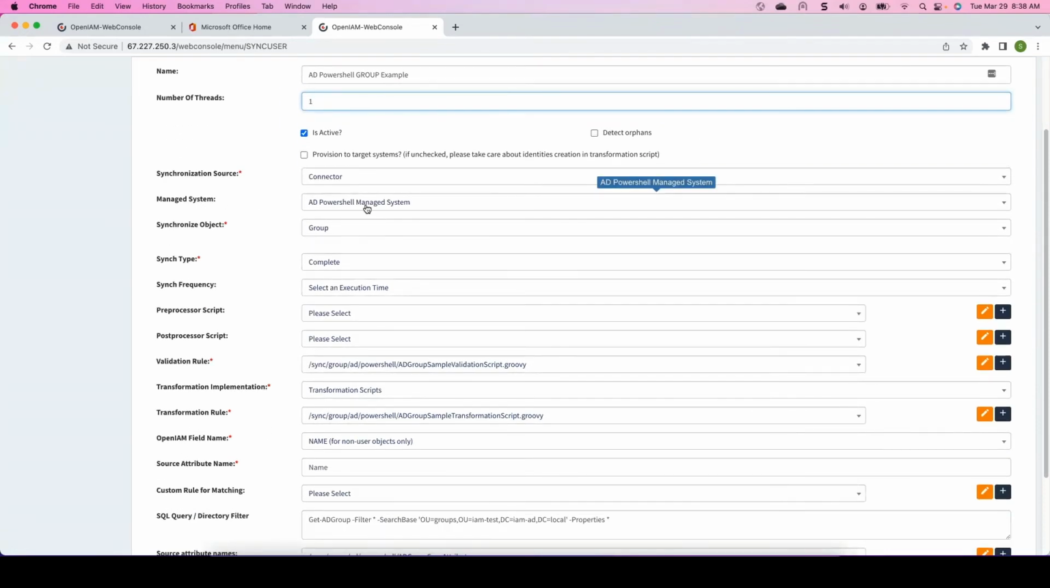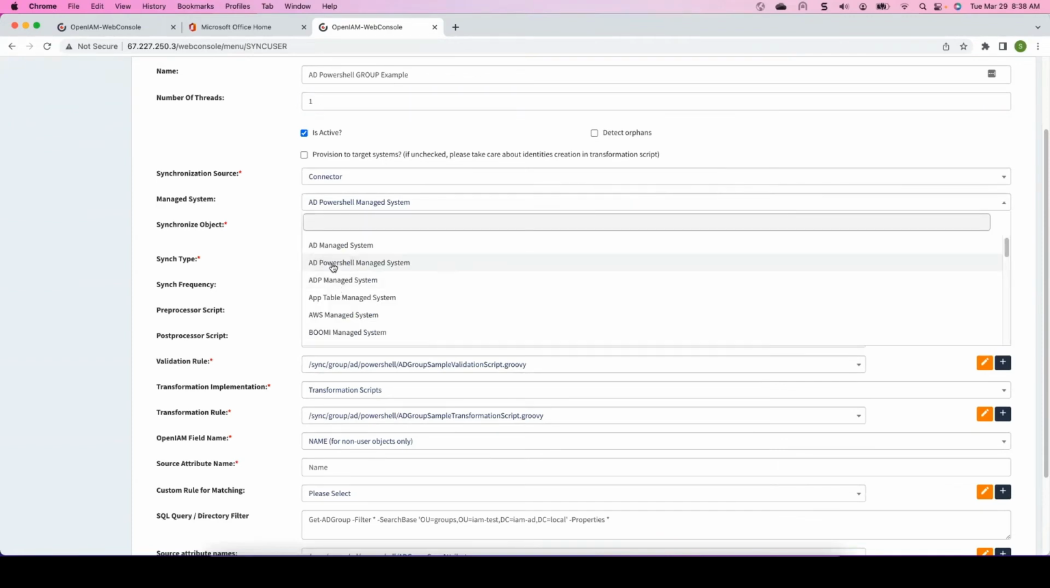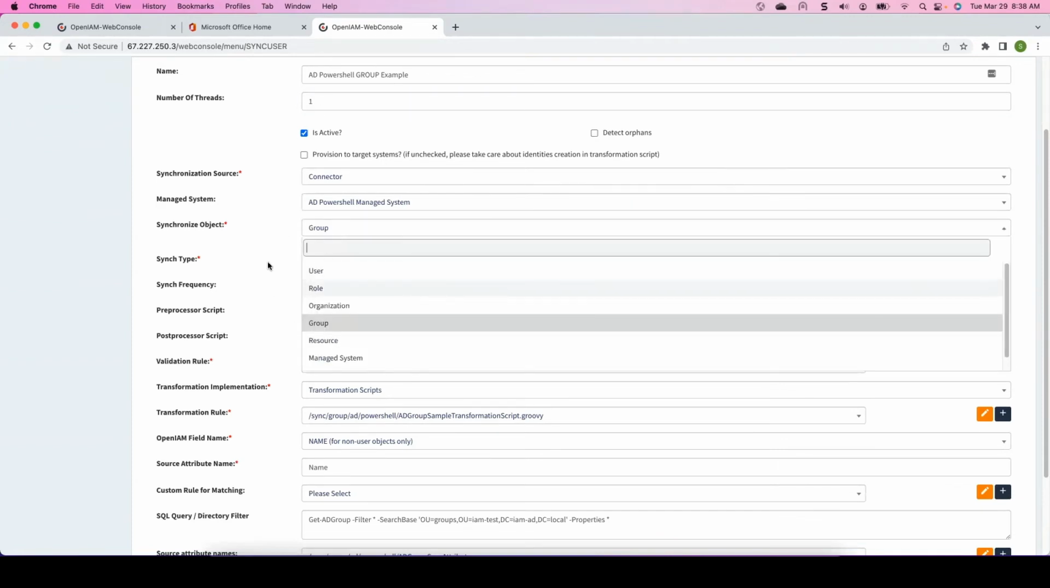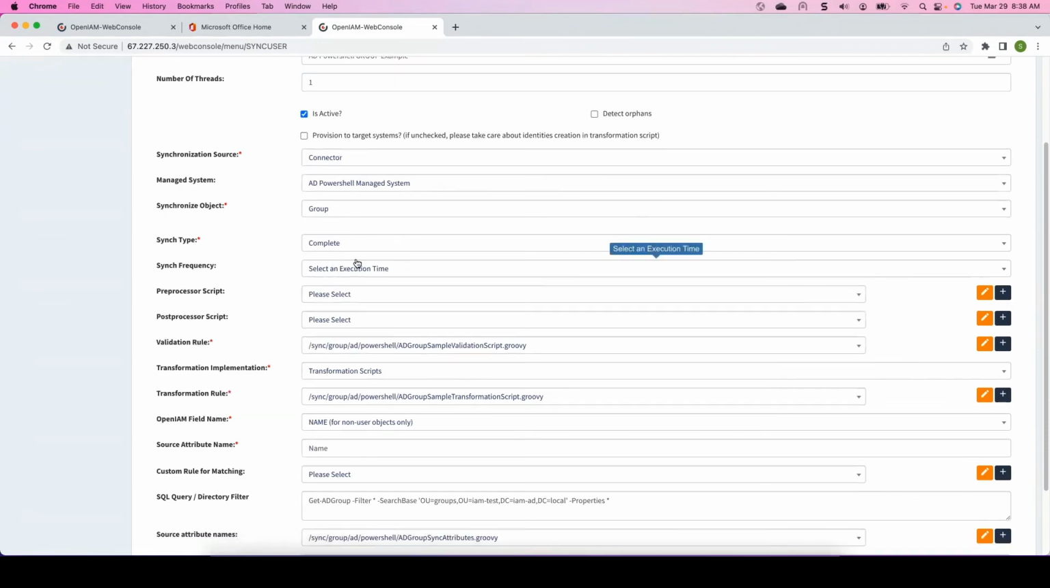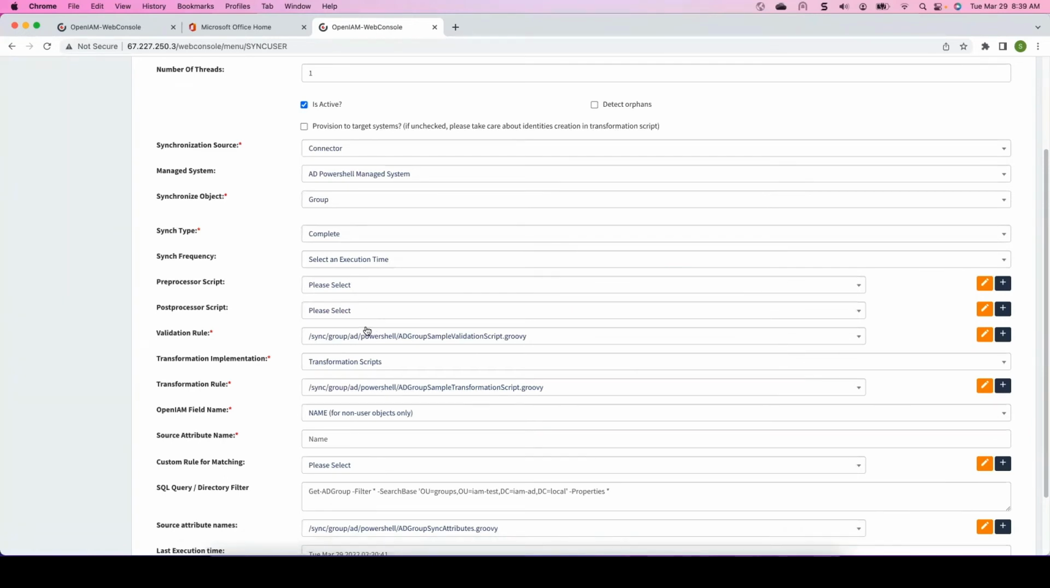The next part is the connector, right? We're using our AD PowerShell connector, and we're going to sync groups. And this goes back to the sync cycle, which the question was about. So do I do a complete or an incremental sync? A complete sync is all the data that the filter is going to pull back. And an incremental sync is using, often, the last change time, right? So things that happened after the system ran last time, and it's going to do a delta, right? So the question is, can we sync an OU? Absolutely. And I'm going to show you how to do that in a second.